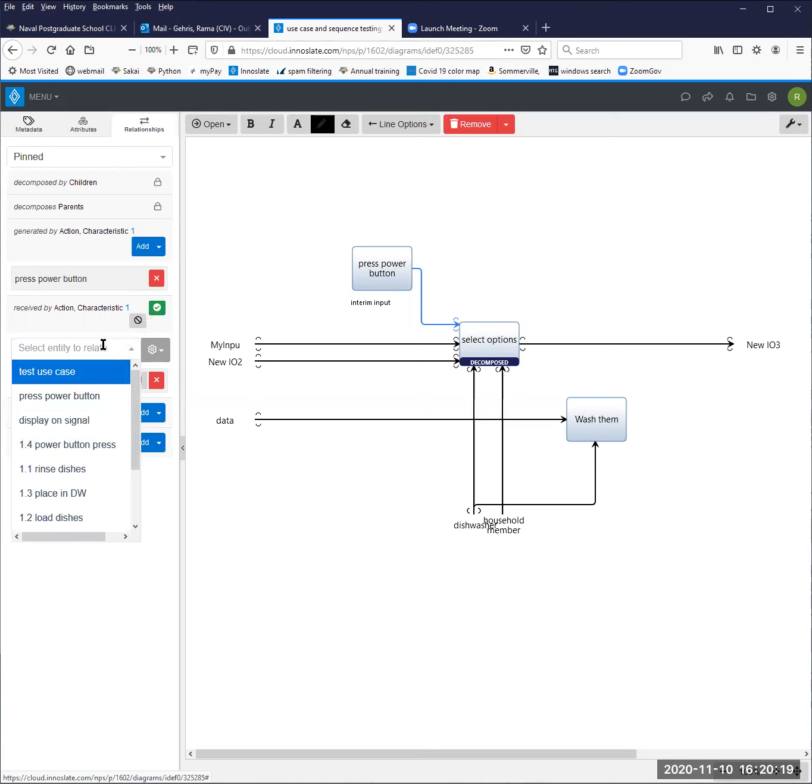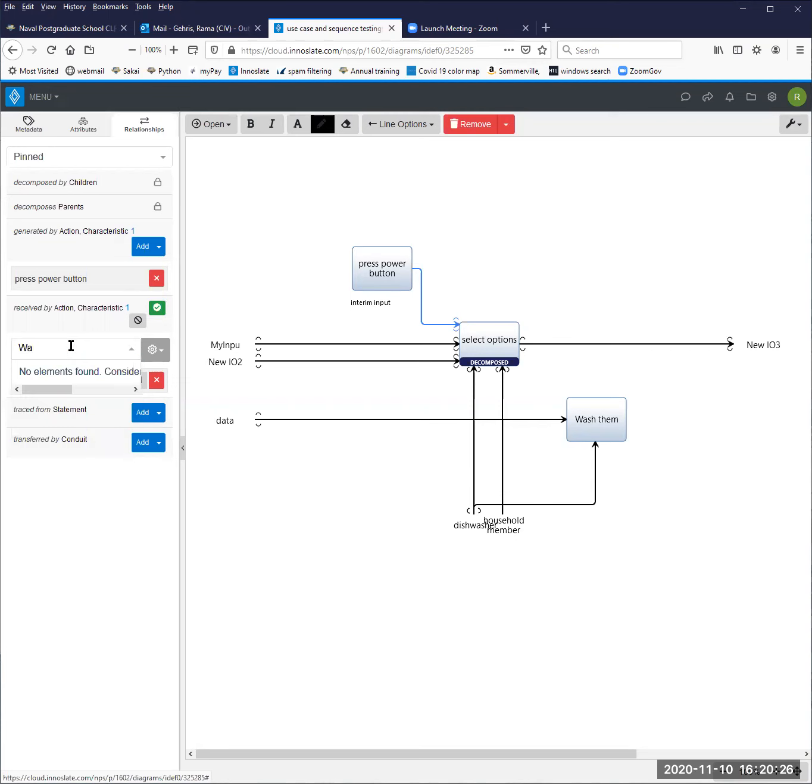Now you may be able to see the name of your entity here. If you don't, you can just type in the name of your entity and then it'll come up there and you can select it. Okay, now you want to click down and away.